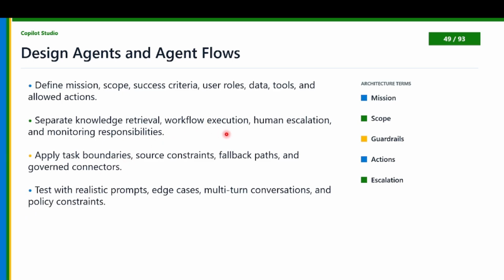Okay, Copilot Studio. So we are here at Copilot Studio again. What do we want to look at here? We want to look at design agent and agent flow in Copilot. What are the requirements? What are the tools available? Can you put the workflow together? Can you apply task boundary or test it within the Copilot Studio?